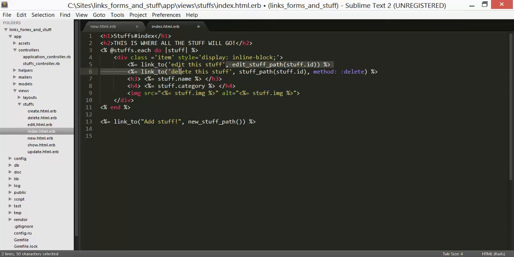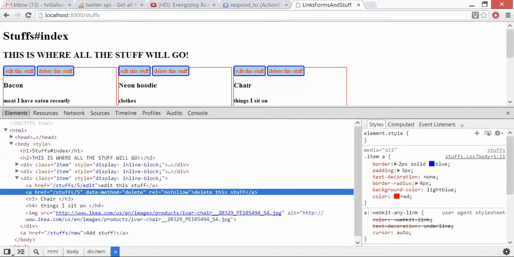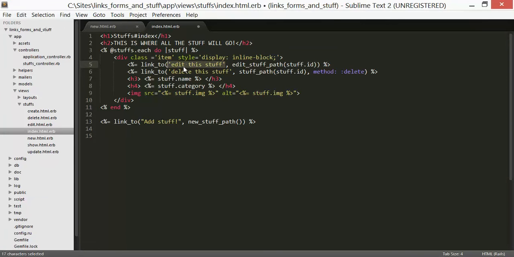The first parameter is what you want the link to read, just the context of the link. Notice how it says edit this stuff and delete this stuff. This is a function because it's got parentheses. It takes two parameters. Well, it actually takes more than that. It takes a bunch of them if you want, but this is the basics.